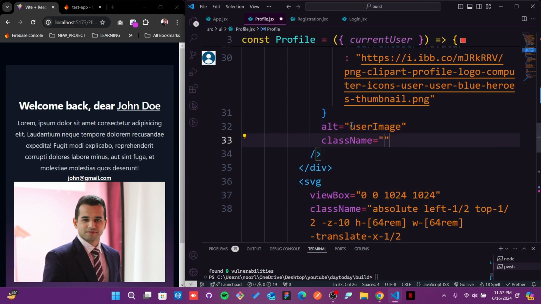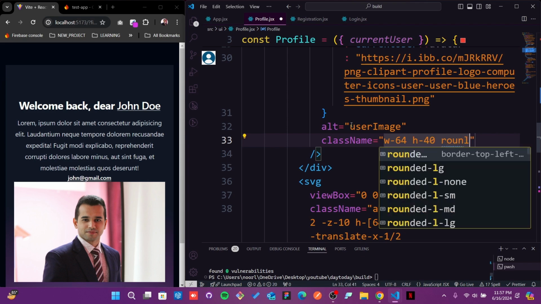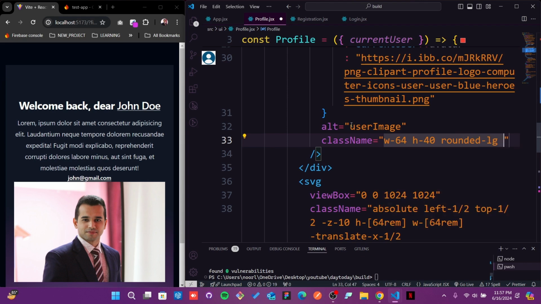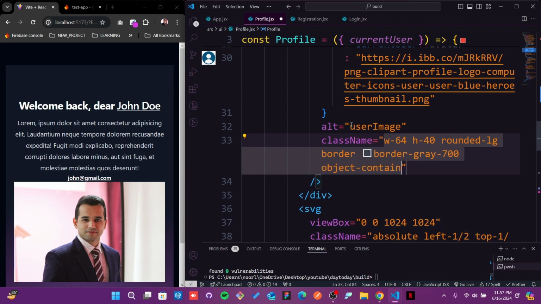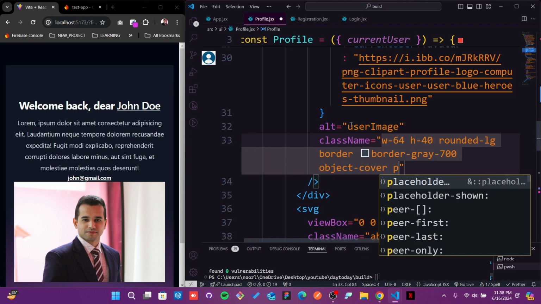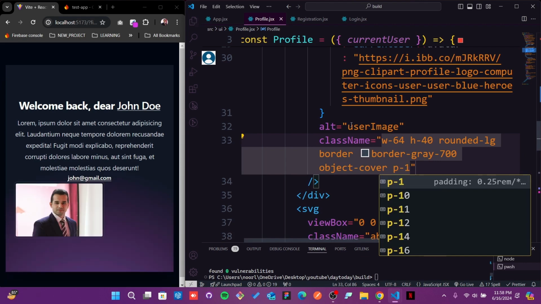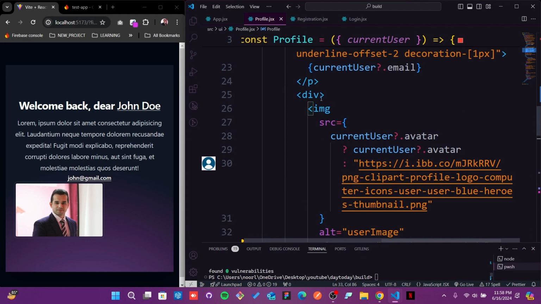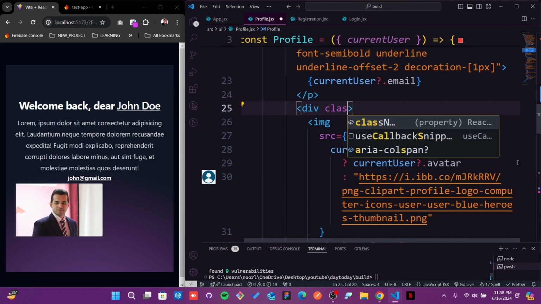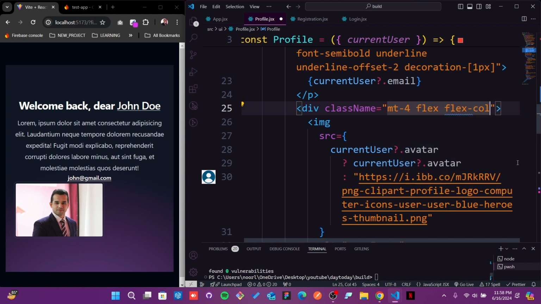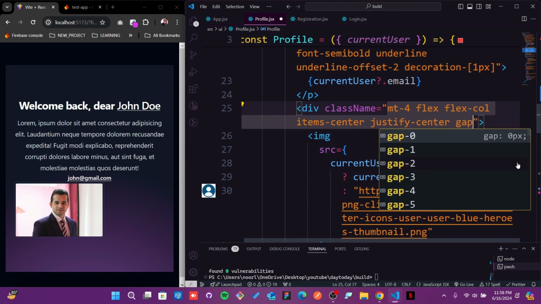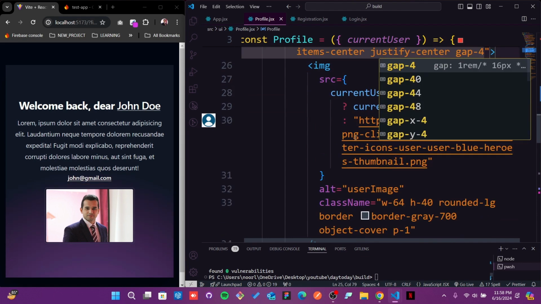And let's get some class name. We're going to define that width will be 64, height going to be 40. Okay, rounded should be lg, border gray of 700, object cover not contain, cover, padding 1. Okay, and also what we can do is that particular div class name margin top should be 4, flex flex column, items center, justify center, gap should be 4, as we're going to have a button here.